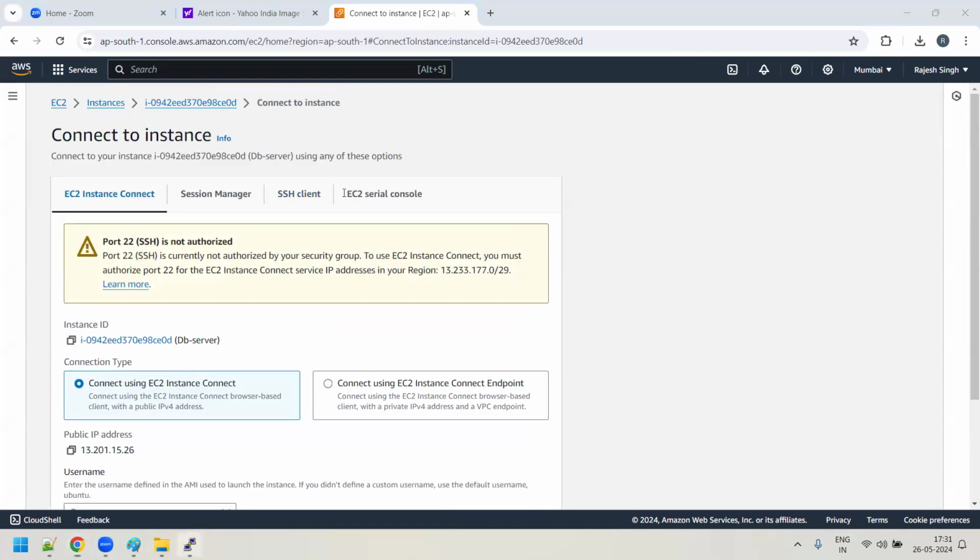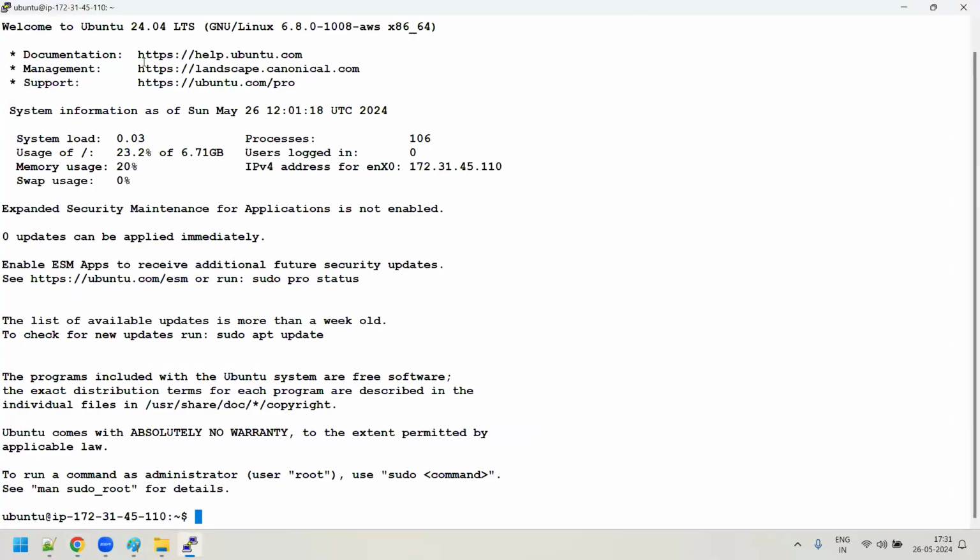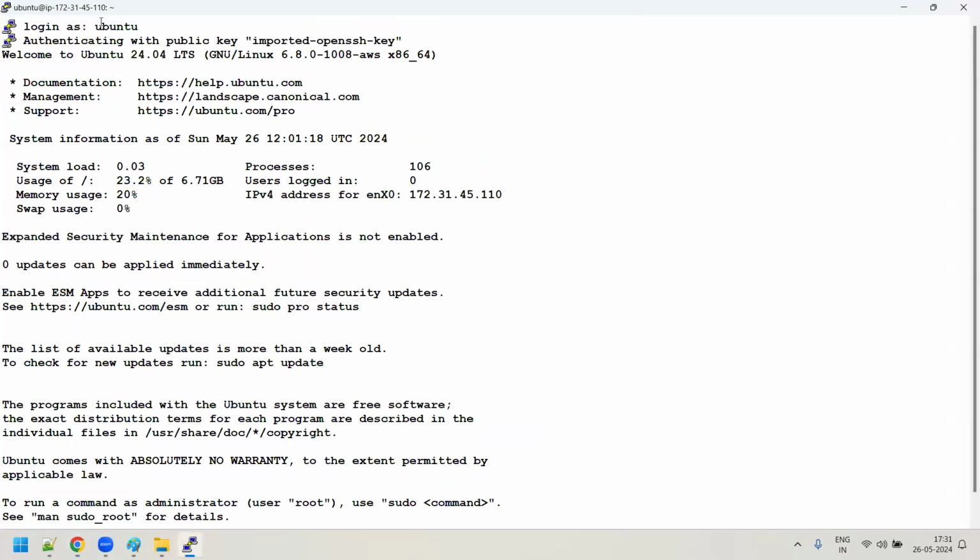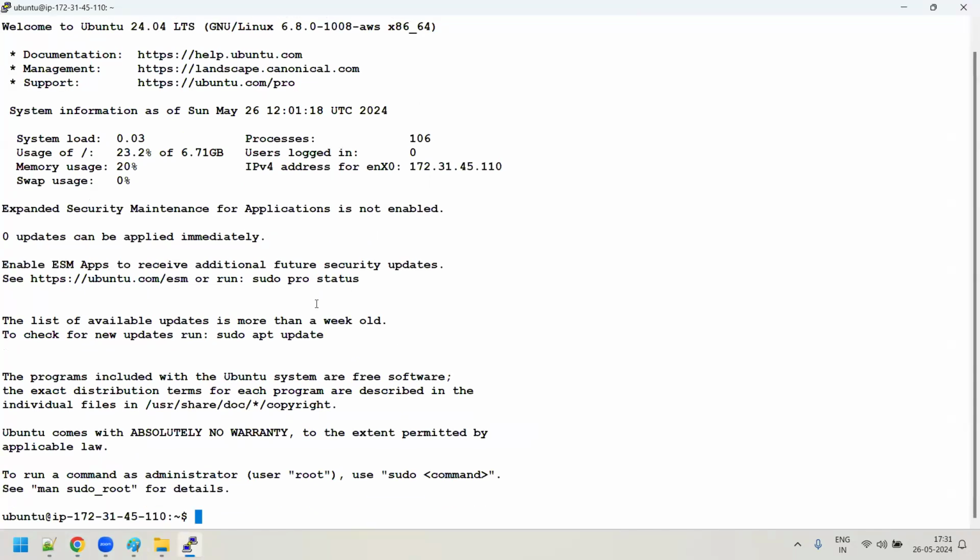That's the reason, right? When I launched it and was trying to log in, I gave the name as Ubuntu here, right? So Ubuntu, and you're able to log in. Is it fine?